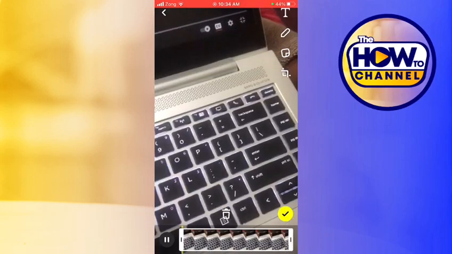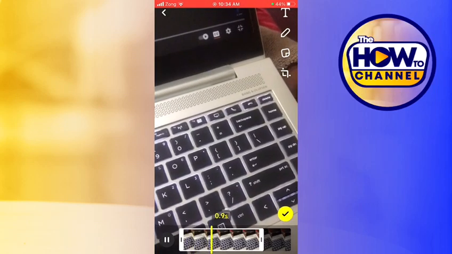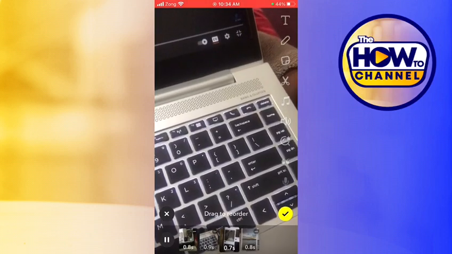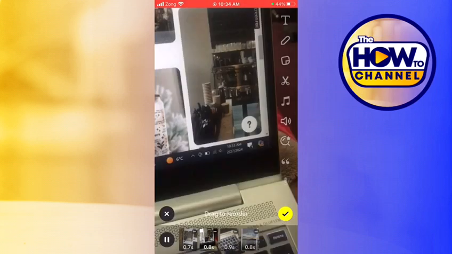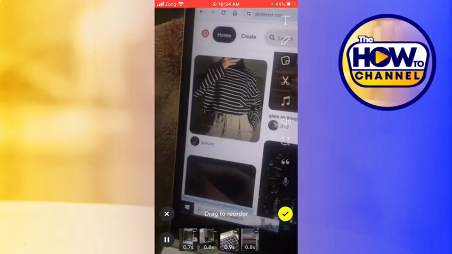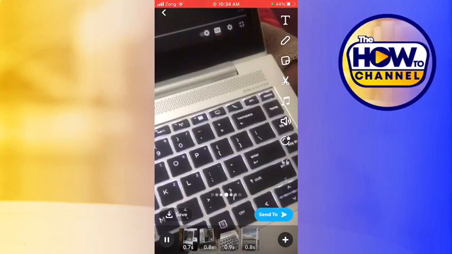You can also increase or decrease the length of the video. And you can also drag them to different positions. Like this, here you can see it. It's up to you however you want to edit this according to your preferences. As well as you can also add different kind of stickers and songs.